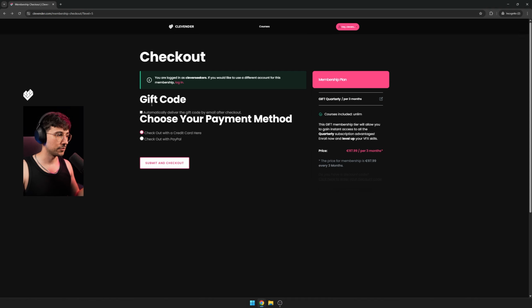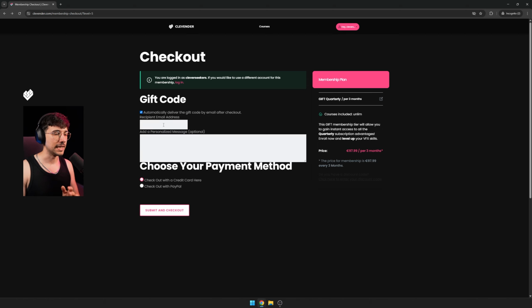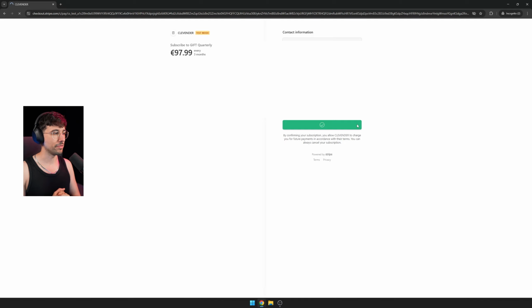And also keep an eye out for this option, automatically deliver the gift code by email after checkout. What this will do is send a code to your friend, so you can input the email address here and then add a personalized message. Hi, there you go. Awesome. Then you can check out with a credit card, submit the checkout. All right, the payment went through.